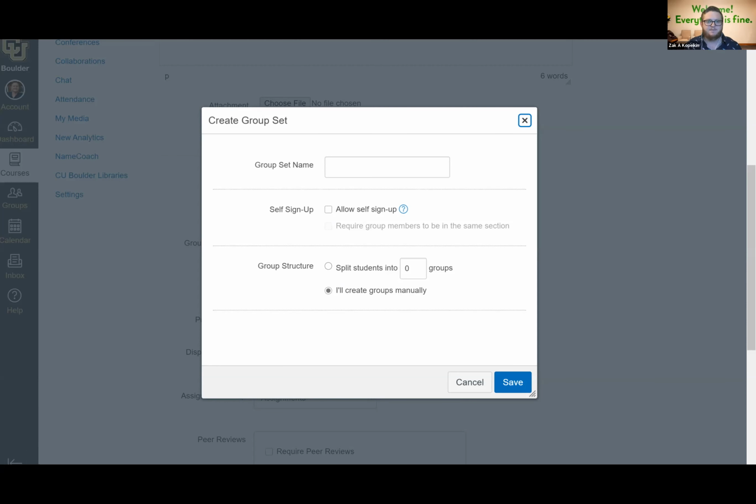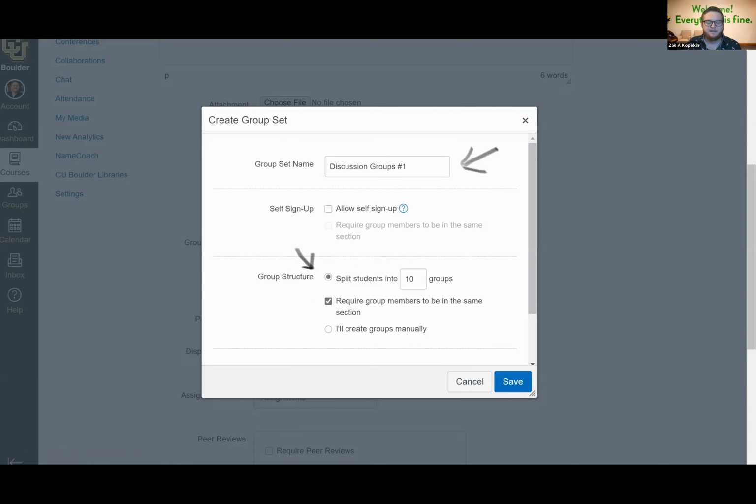I'm not going to talk about self-sign-up. From what I've read, this looks like a bad thing to do in general. So we're going to look at how you can distribute and create groups yourself. You have two options, and the first one is to create groups manually, and this is the default. I'm not going to talk about that, but if we use this one, then we can create an automatic distribution of students into groups.